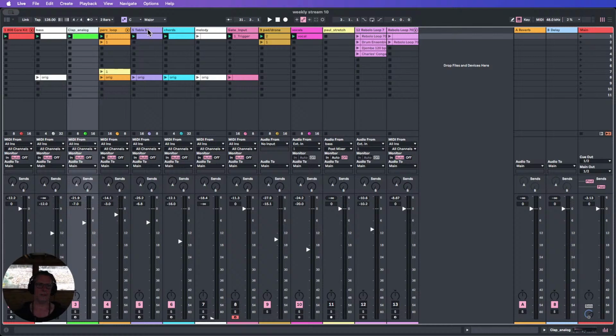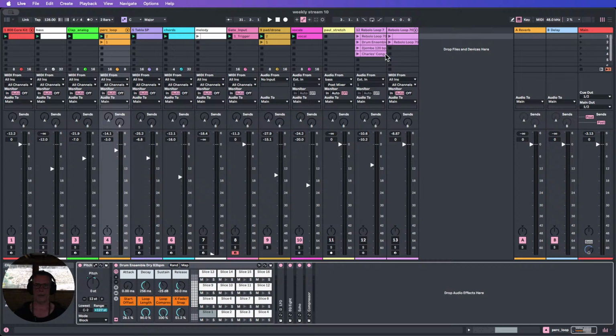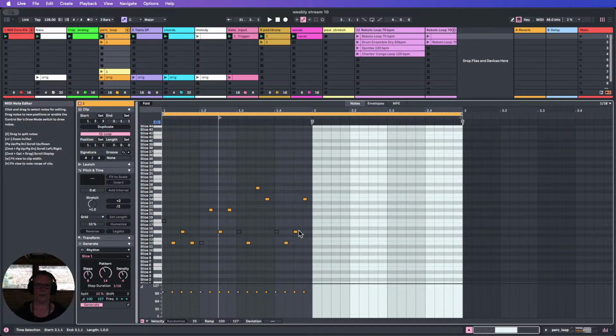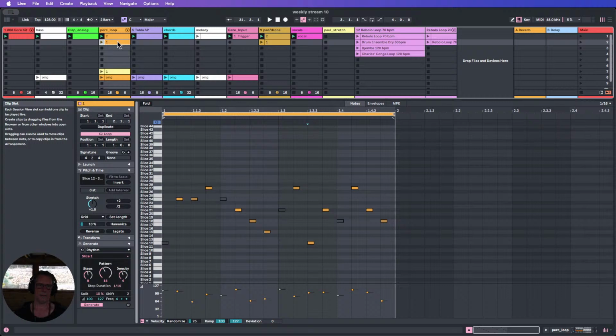And then I created some interesting percussion loops. This is a percussion loop that was generated from picking an audio percussion loop. We can actually see drum ensemble dry. It's this loop over here, which was a normal percussion audio loop that I've sliced to MIDI so that I can work with it in a different way. And then I generated a sequence for it and a couple of different patterns that we've got there.